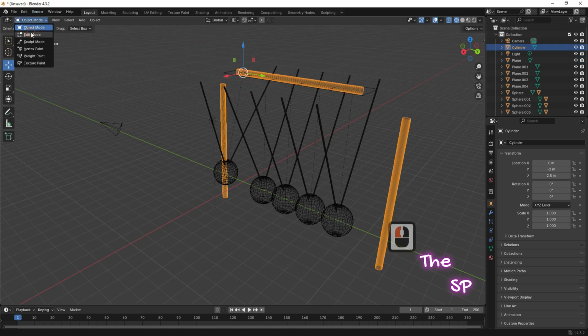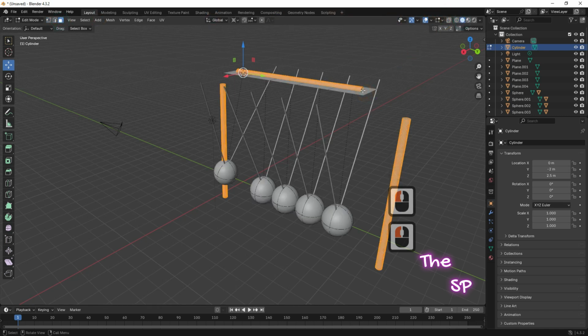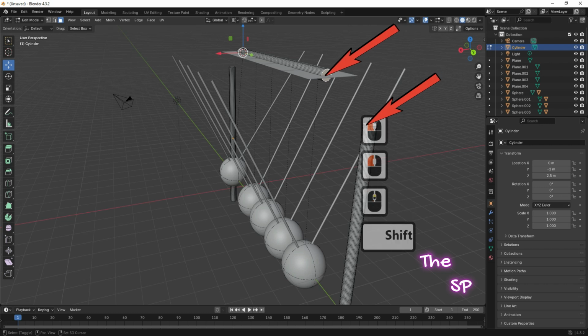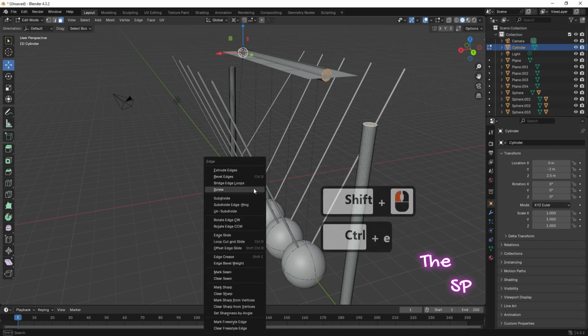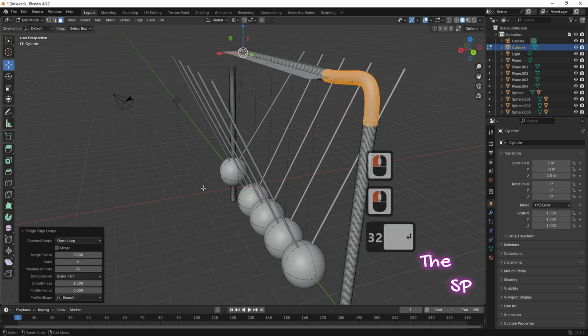Change the mode to Edit Mode. Change the Select Mode to Face Select Mode. Select these 2 faces and press Ctrl and E together on the keyboard and select Bridge Edge Loops. Change the number of cuts to 32.